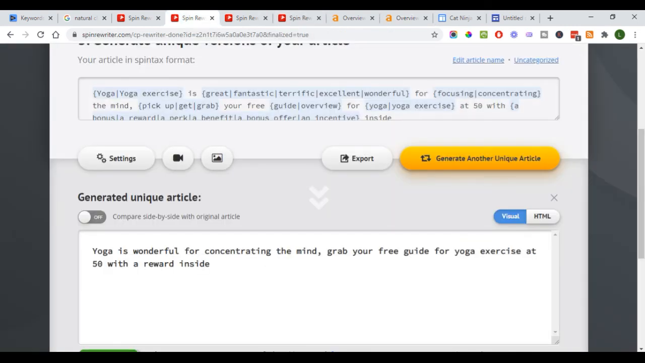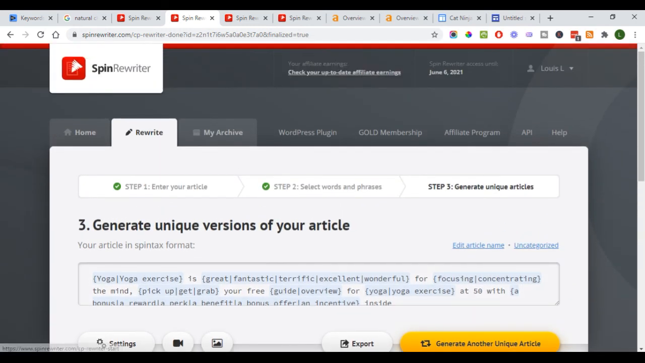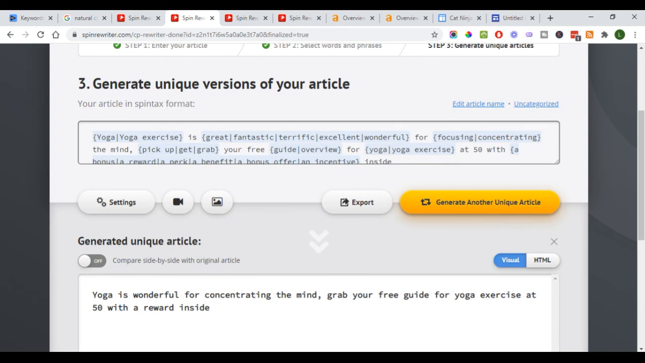I hope this has been educational, and I hope you can see the power of Spinrewriter and how you can make it work for you today within 24 hours and get started right away.